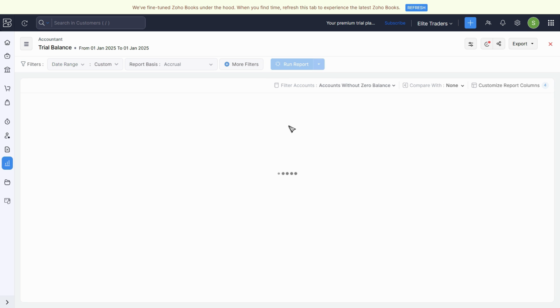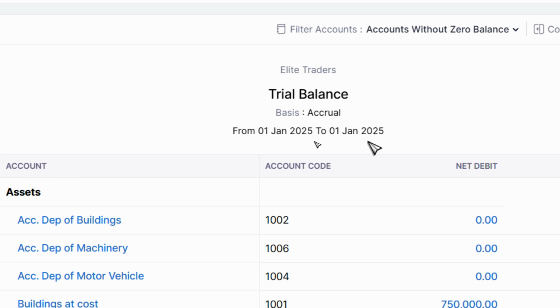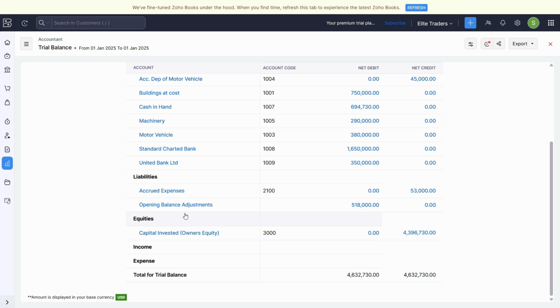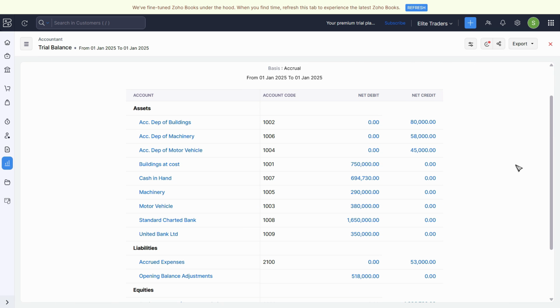and click run report. It will then refresh and show you this date from 1st of January till 1st of January. This is the opening position. So all the assets are shown, account codes with debit and credit balances, all perfect. And the difference was 518,000, which is categorized as a liability in opening balance adjustment. So this is how you enter most of the balances in Zoho Books. Just try this by yourself, and I'll see you in the next one.